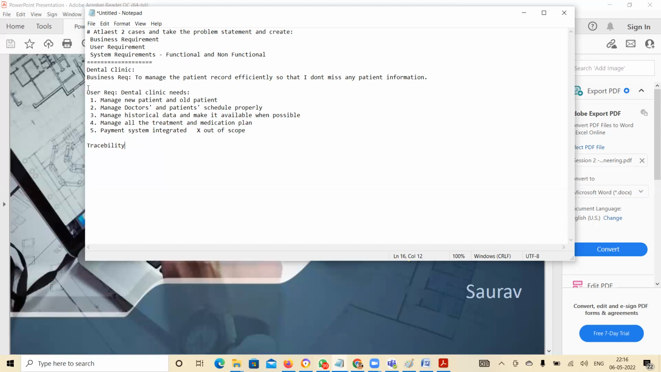One thing we learned is that every requirement should have a unique ID. So this one I call B1, to indicate it's a business requirement. Here I call this U1, U2, U3, U4, and U5. U5 is something which is out of scope.